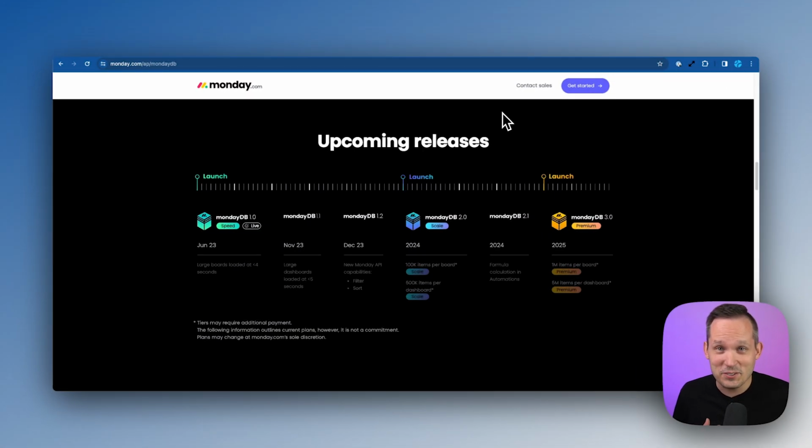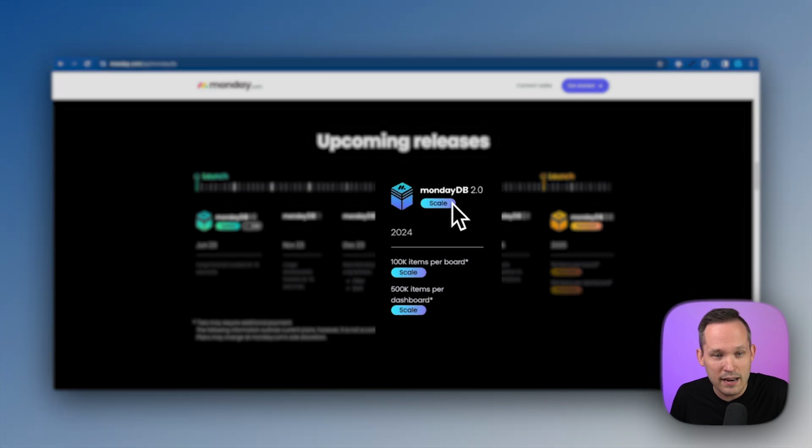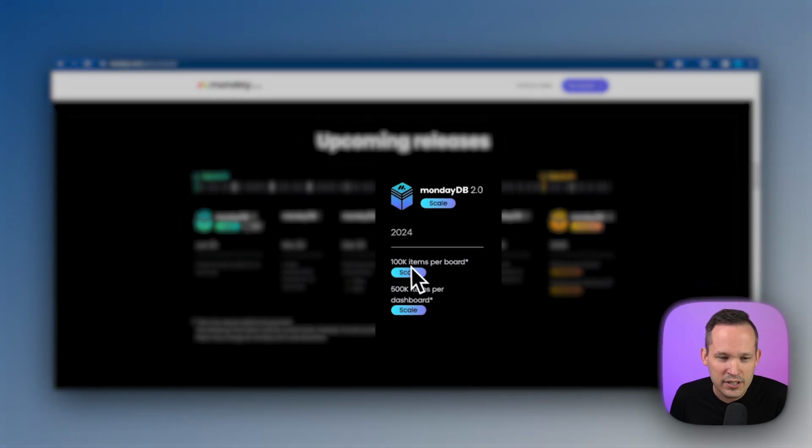However, to complicate this further, in a good way, Monday's been really focusing on MondayDB, which is their effort to improve performance throughout their application. And so at Elevate, they announced, hey, we're at this MondayDB 2.0, which says they support up to 100,000 items per board. And I think this is still rolling out here. What's a little bit confusing is that there's an asterisk here. It says tiers may require additional payment. So it's still a little unclear, well, who gets access to those increased limits?